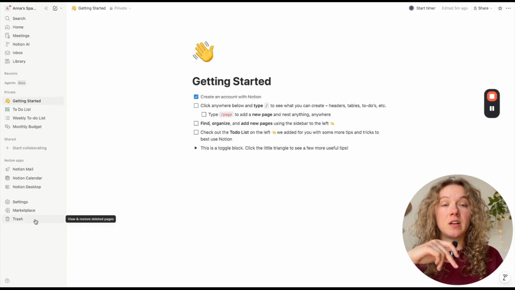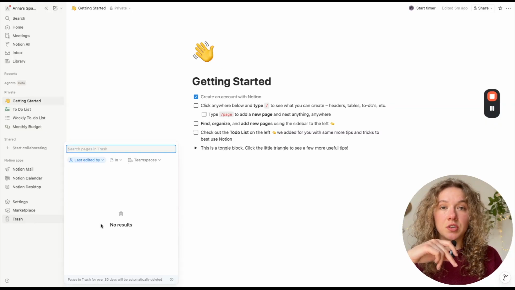And then the last page in here is also very useful. This is just the trash. So as soon as you delete one of the pages inside Notion, if you're looking for it and think, oh, I think I have accidentally deleted it, you can always go back in here and restore that page so you still have access to it.